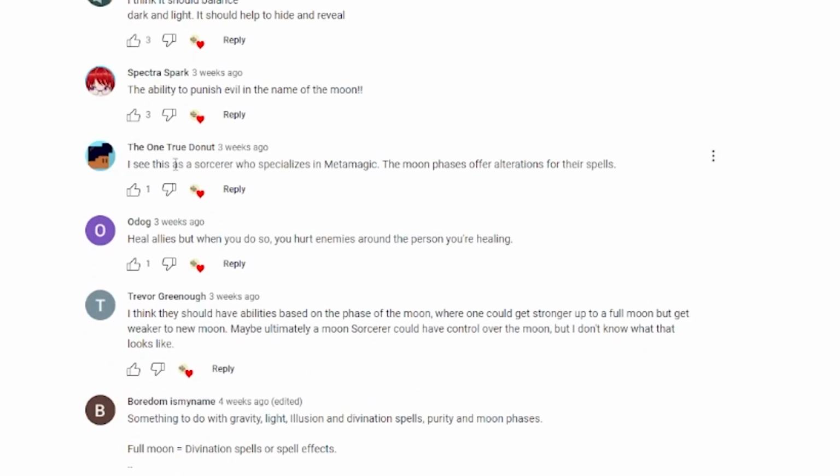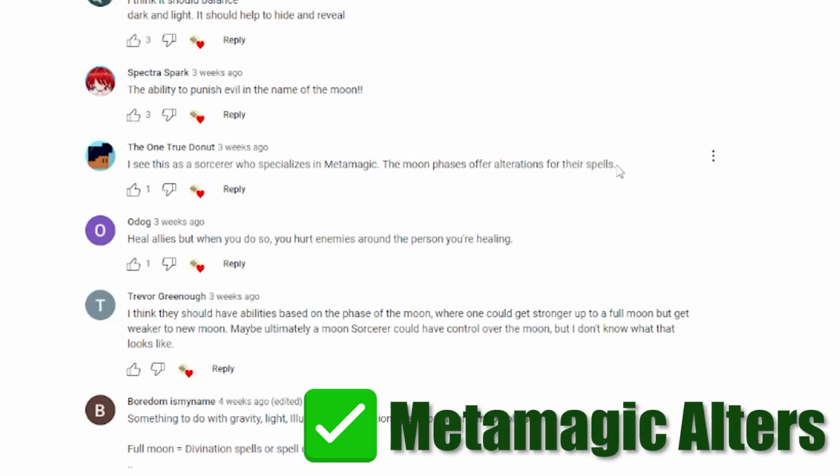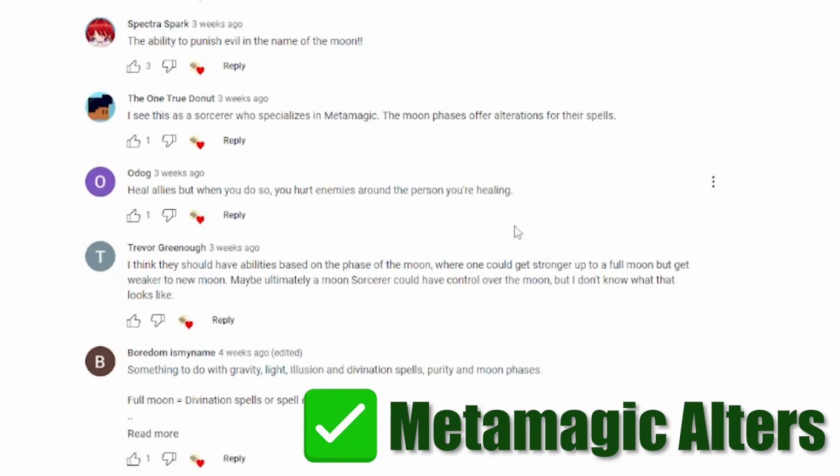The one true donut says, I see this as a sorcerer who specializes in meta magic. Moon phases alter different alterations for spells, which it does. So check mark, we got that. And we're hitting some of these.